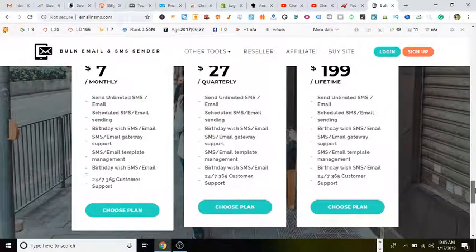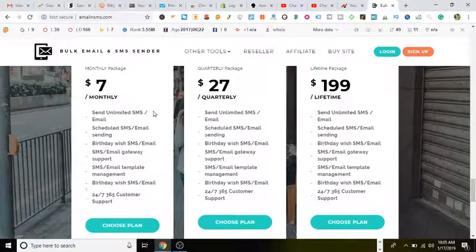And for that, you get to send unlimited text messages and emails, scheduled text messages and email, birthday wishes with text messages and emails, SMS email gateway support, SMS/email template management, birthday with SMS/email, and 24/7 365 customer support. Quarterly package, looking like you're getting the exact same thing. I'm assuming that you get more room for your email list or text message list, and lifetime is exactly the same. So I'm assuming the same for that as well.